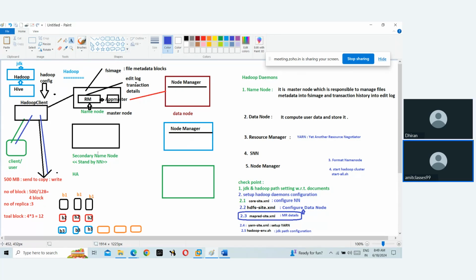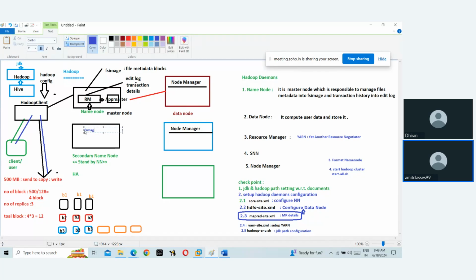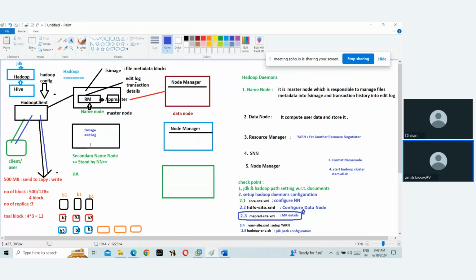What is this standby name node? Nowadays, standby name node means whatever the FSImage has as information will get copied immediately to this place also. So if one node is down, the other node will become active immediately. That's why the secondary name node concept has almost gone; it is a dead node, no use. To achieve high availability of the clusters, we make this secondary name node a standby name node.